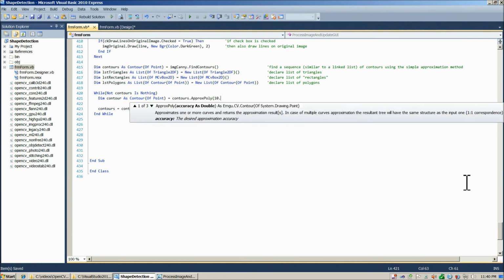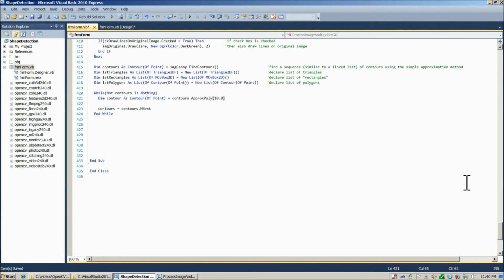for our accuracy. Experimentally, that seems to work the best, or at least about as well as anything else with basic shapes. Feel free to experiment with that parameter yourself if you like, depending on what kind of image you're looking at and so on. We're going to make sure that the area of the current contour is at least 250, otherwise it wouldn't be big enough to be a significant shape.